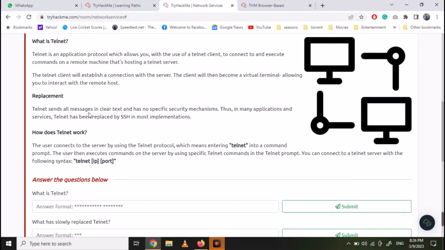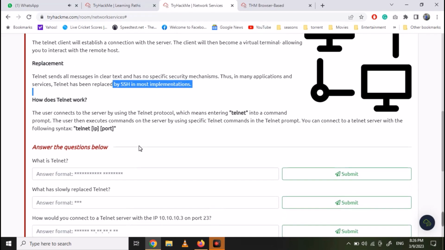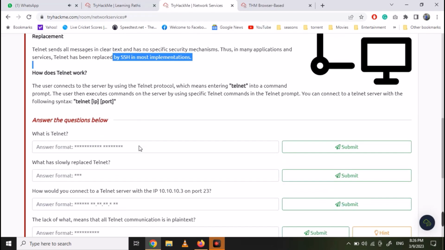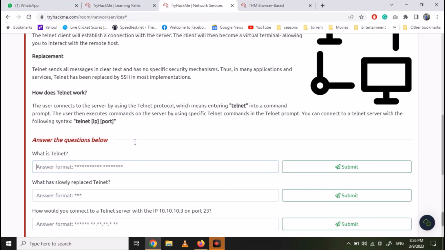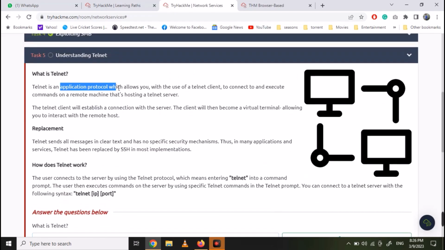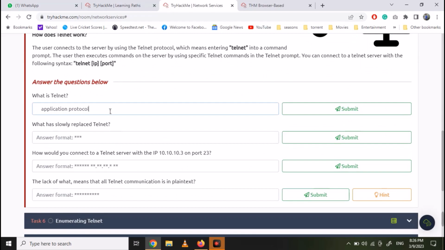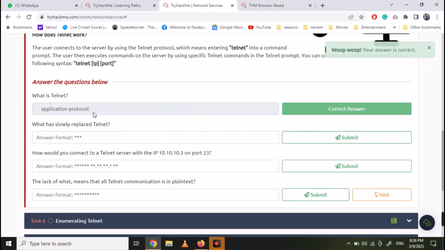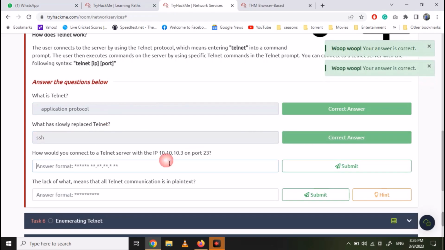I'm using the Services room from TryHackMe, which is a very good room for learning exploiting network services. Let's first answer some basic questions about Telnet to understand the protocol better. So the first question is, what is Telnet? Telnet is an application protocol. The second question is, what has slowly replaced Telnet? SSH has replaced Telnet.